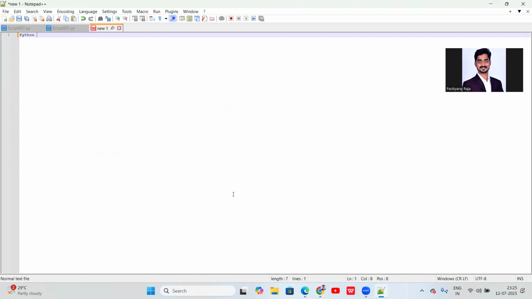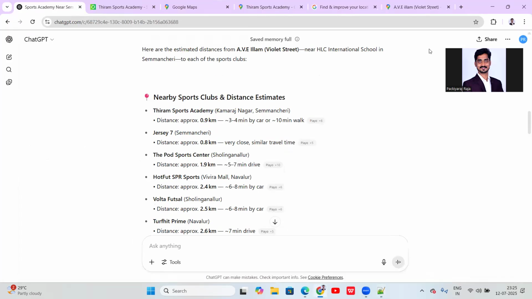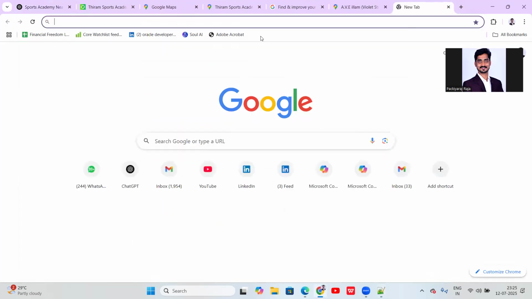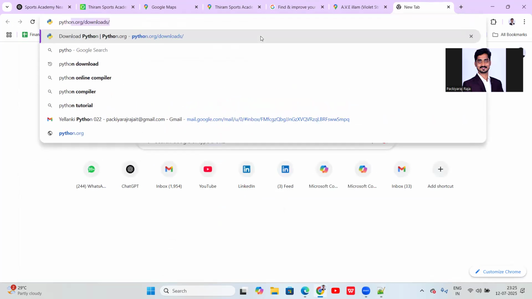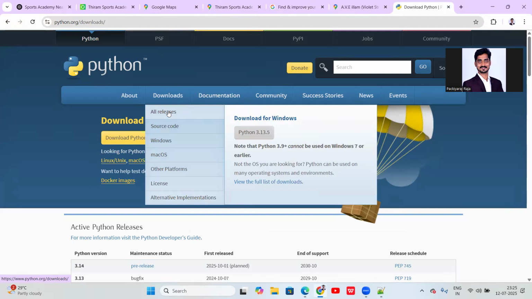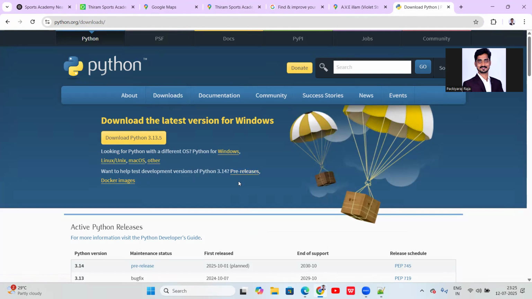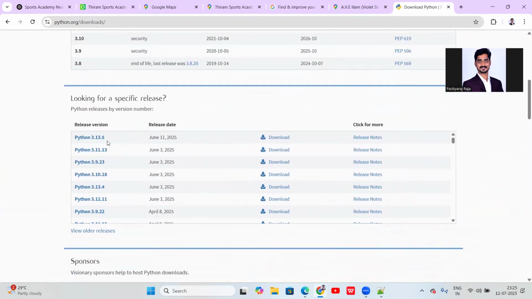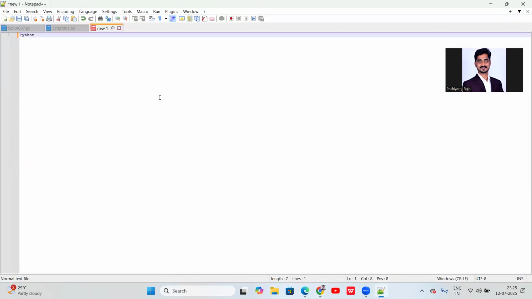For installing Python, you can go to the Python website and download the version. It's very simple. Under downloads, you can see all releases. Don't go with the latest. You can go with 3.9 or 3.11, and you can download and install it. It's very easy. Then just do a YouTube search, and you will find the perfect video for Python installation.